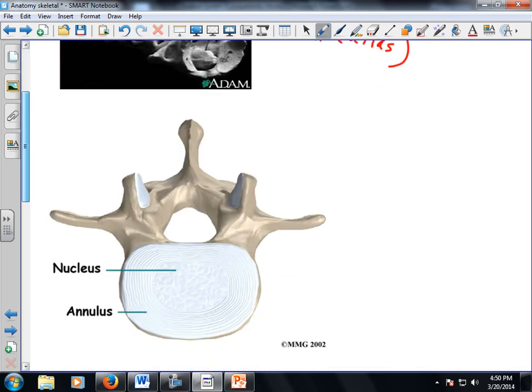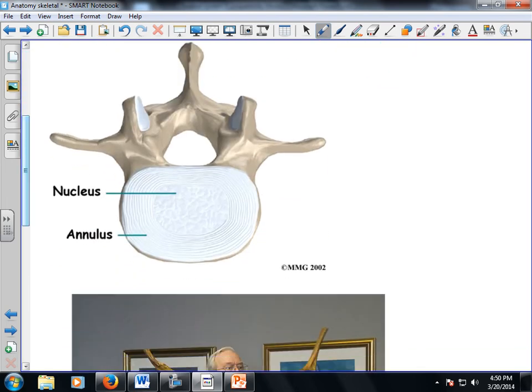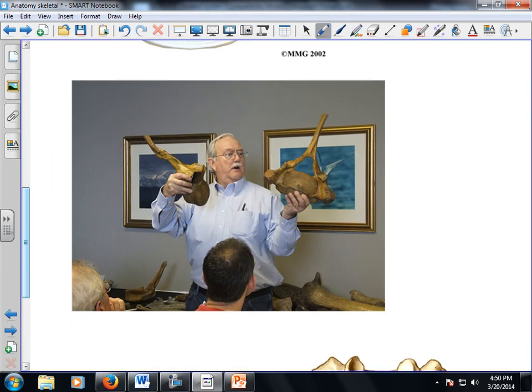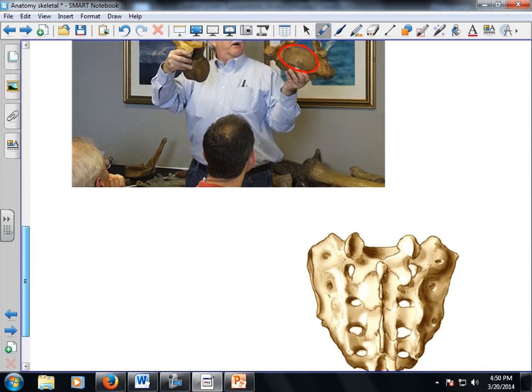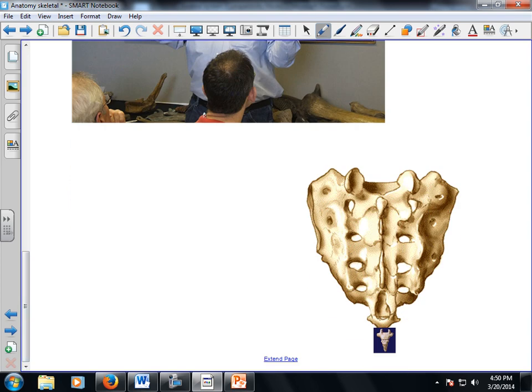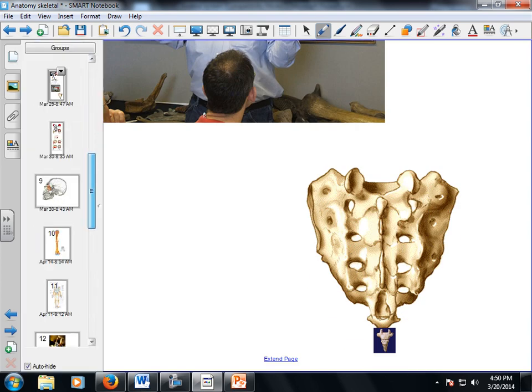If I look at an individual vertebrae, again, you don't necessarily need to know all these terms, but it's interesting, especially for the lumbar. This is a picture of a whale lumbar vertebrae. The body is huge. So that gives you some sense of the scale of a whale. But that's just an interesting picture. Let me go to a different picture real quick.